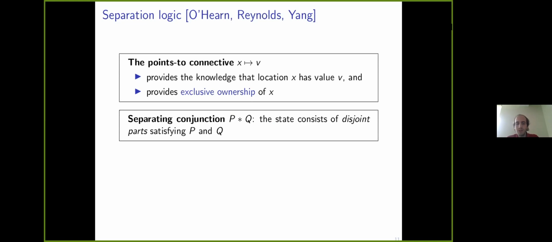And then the separating conjunction is the other big idea. It's a new assertion written P * Q, with this asterisk or star. And the meaning of this is it holds in some state if it's possible to split the state up into two disjoint pieces, one of which satisfies P and the other of which satisfies Q.